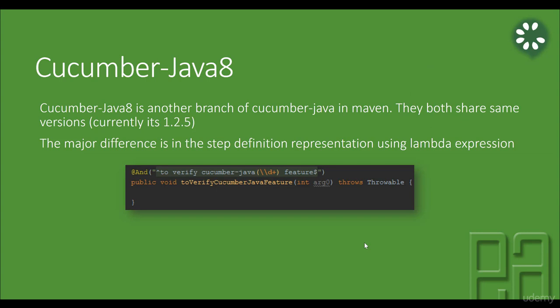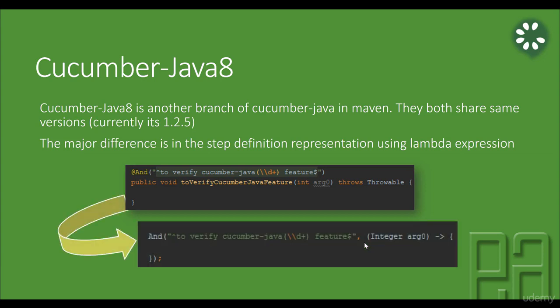In the current version of our step definitions, you have an @ annotation with the name of the particular step definition, and you will have a method followed by that. But since we have an anonymous method in Java 8, the current implementation of Cucumber Java 8 will have step definitions like this. You will have the body of the particular step followed by the argument. That's it, and you will have a lambda expression out there.